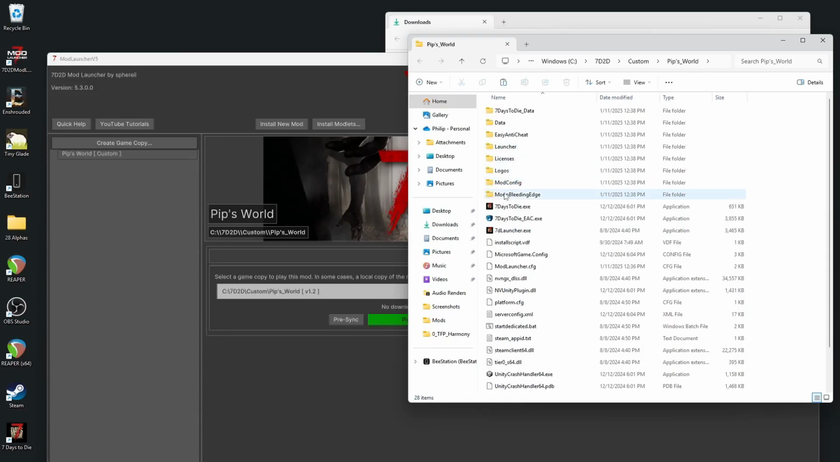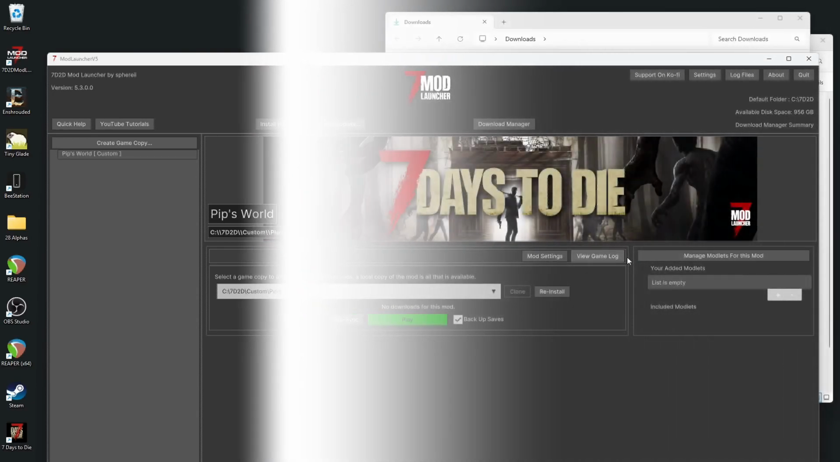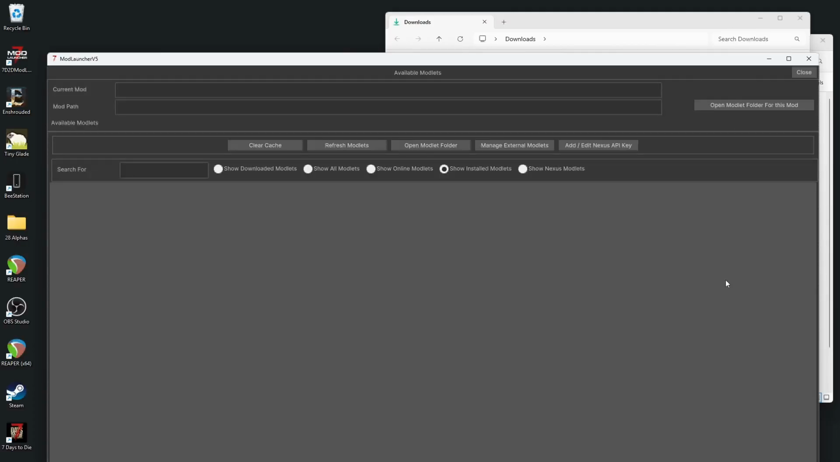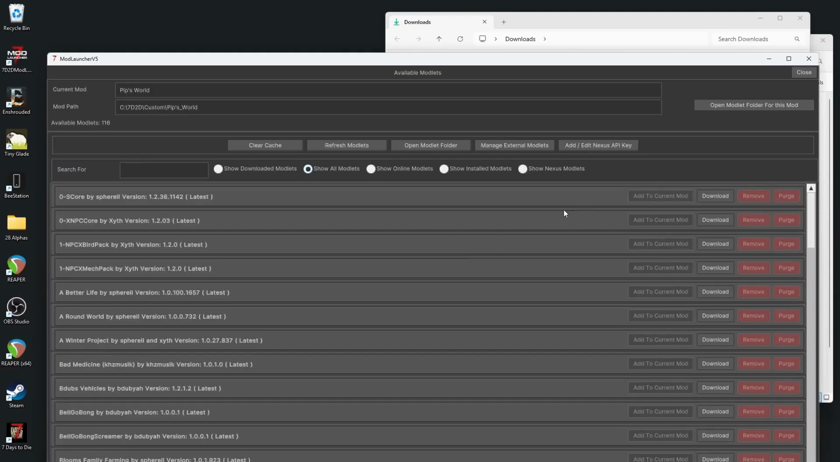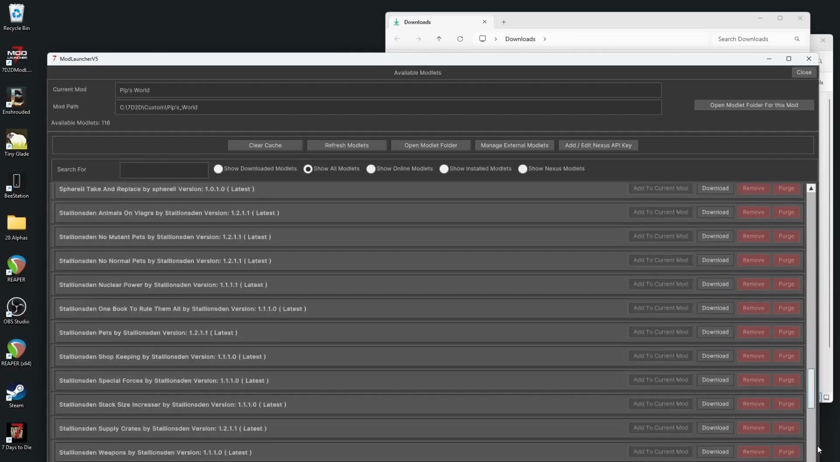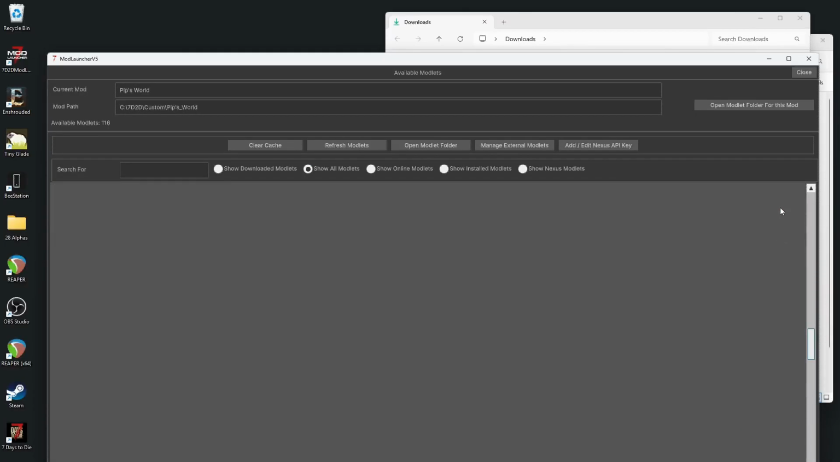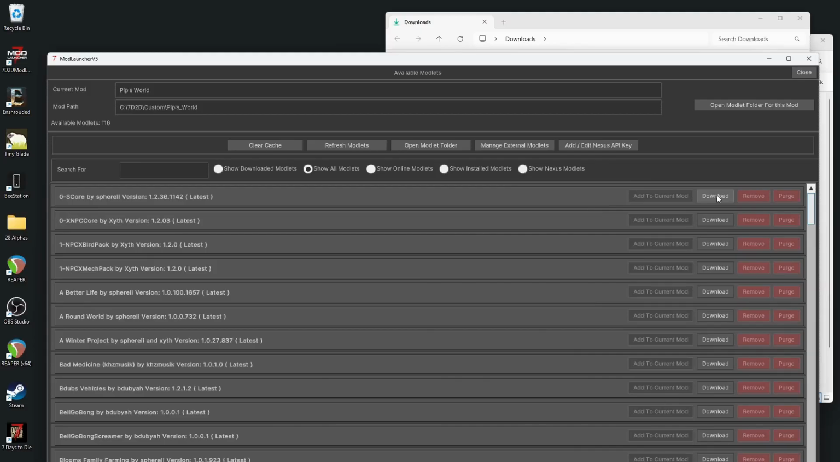So the one thing you might notice is not there is the mods folder. That's because we haven't actually added any mods yet. So we are going to go here and say manage modlets for this mod. When it opens up, it defaults to show installed modlets. You have other options, but let's click on show all modlets. These are going to be the modlets that are included by default with the mod launcher. Any mod in this list you're going to need to download first. So first thing we're going to download is Score.